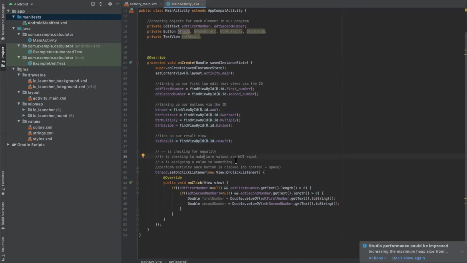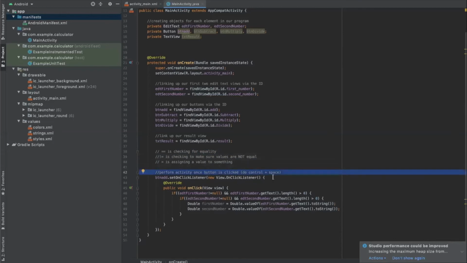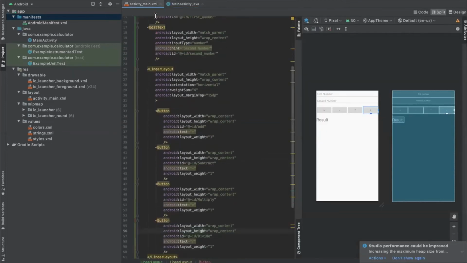Okay, cool. So this is just explaining what each operator can do when using conditionals. And then we want to perform an activity once the button is clicked. Sure, so you want to see the result text view?